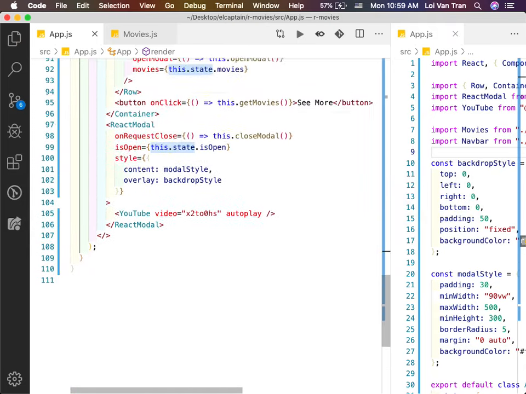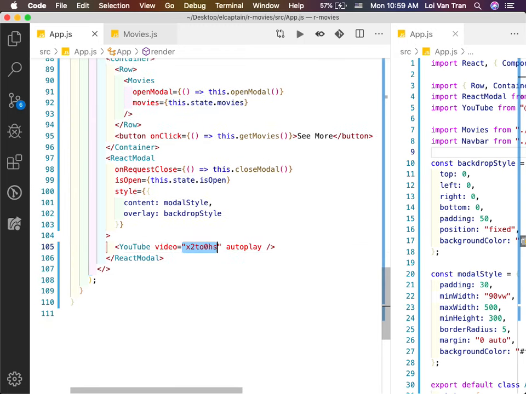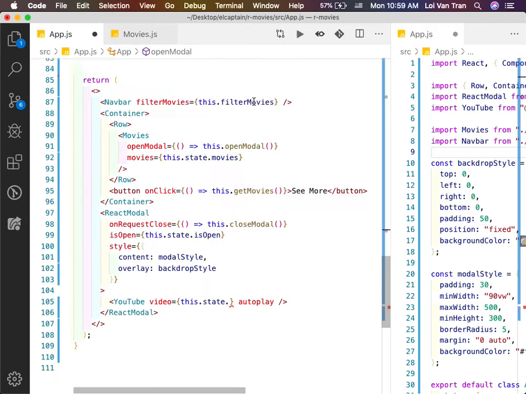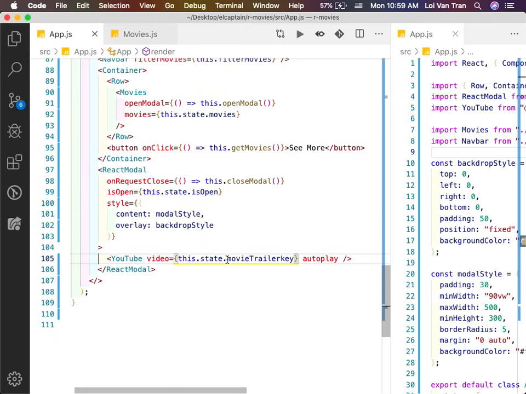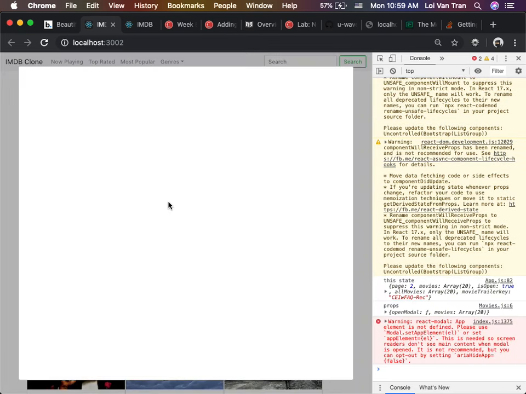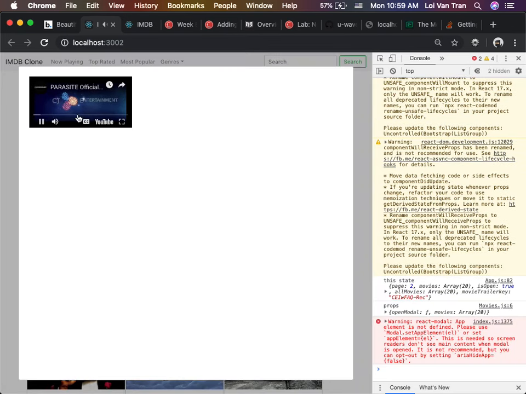This needs to go inside of our movie trailer video. I think it might be a different prop, but we're about to figure out whether or not this works. Okay? We're just gonna make it up as we go. Movie trailer key. Save it. Okay, refresh. Click, go somewhere. And there we go. Okay, what's the next step?